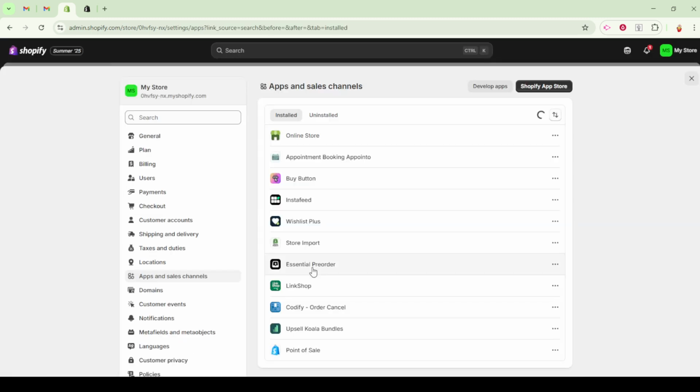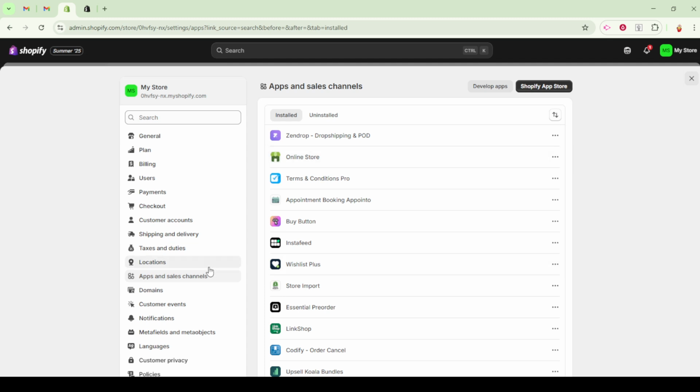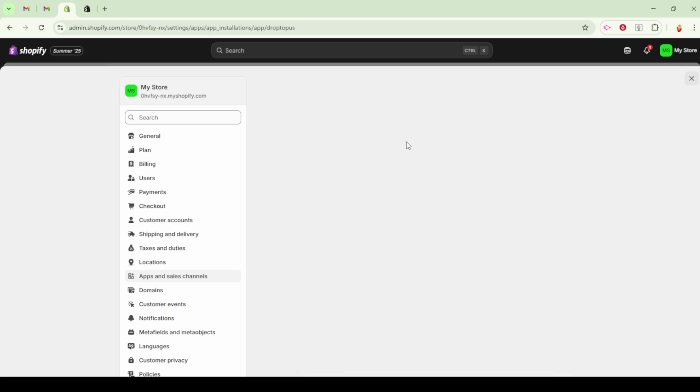Navigate to the Apps section, typically found on the left-hand sidebar of your admin dashboard, and select App and Sales channel settings. Here, you'll find a list of all the apps installed on your Shopify store. Your task is to locate the Zendrop, dropshipping, and POD app from this list. This app facilitates the integration between your Shopify store and Zendrop for seamless dropshipping and print-on-demand services.